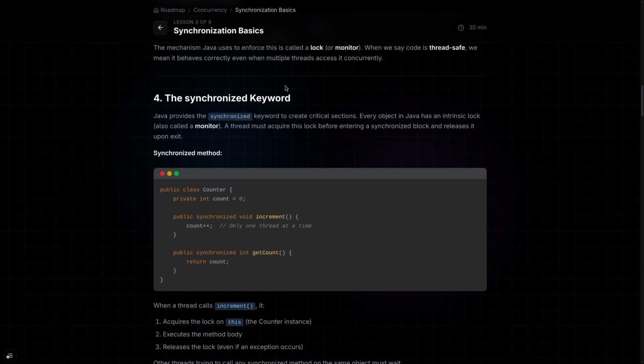Now, how can we work with those intrinsic locks? We can work with them using the synchronized keyword. Java provides this to create critical sections. Every object in Java has an intrinsic lock called a monitor. A thread must acquire this lock before entering a synchronized block and releases it upon exit.